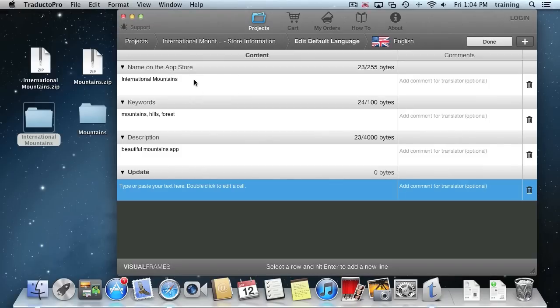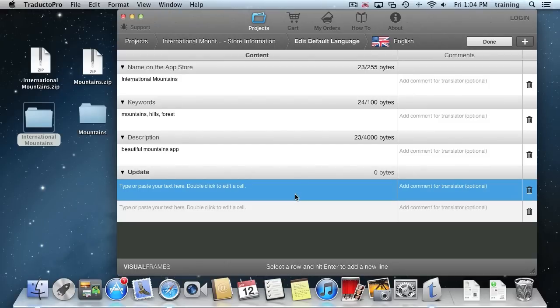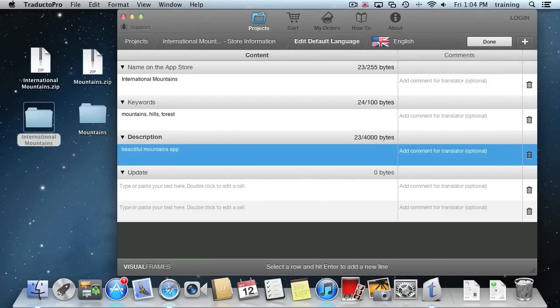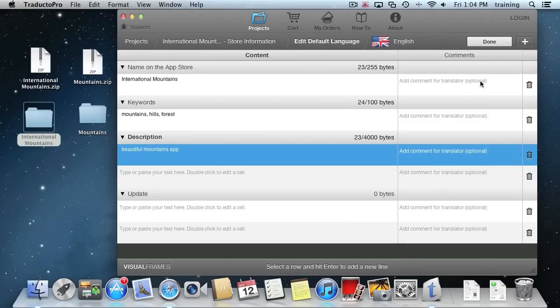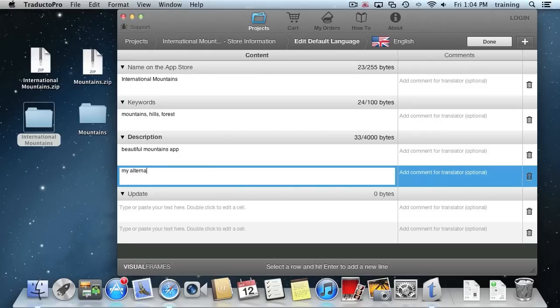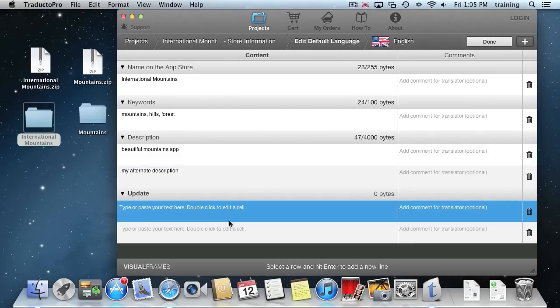In the name section, you can enter your app name. Under the keywords, you can put your app's keywords for the App Store, and your descriptions in the descriptions field. You can also use the update field to add release notes as you update your app. The good thing is TraductoPro allows you to keep this at all times, and you can add multiple rows in each of these by either selecting a row and typing enter, or by clicking add and selecting which section you want to add a row to, and add additional information. For example, if I decide to have multiple descriptions, I can still have my alternate description here and keep all my content localized and use whatever I want when I think it's appropriate.